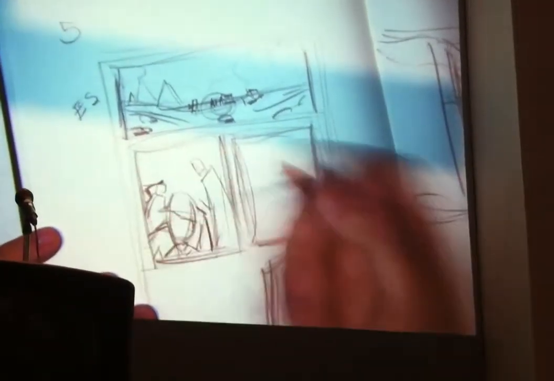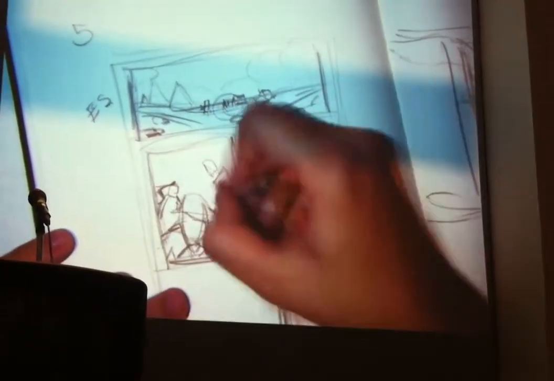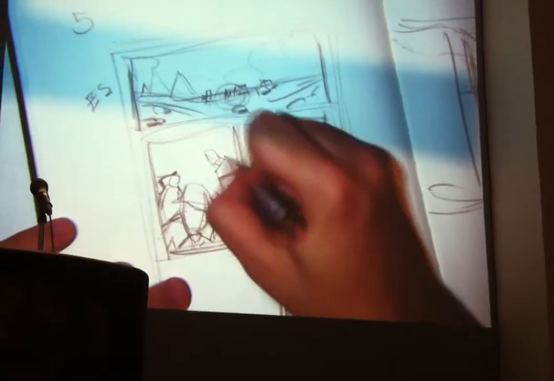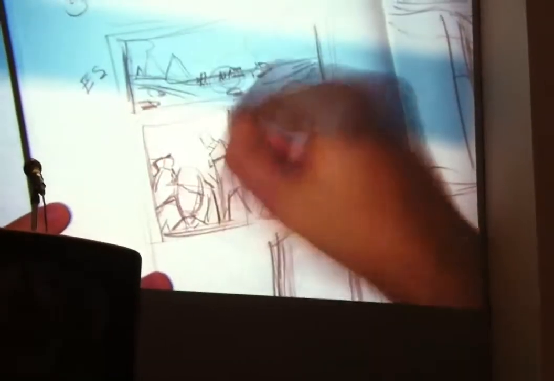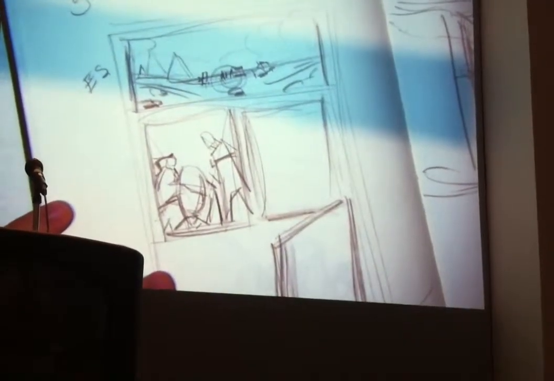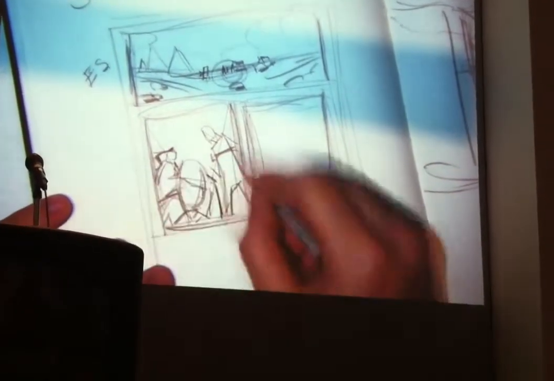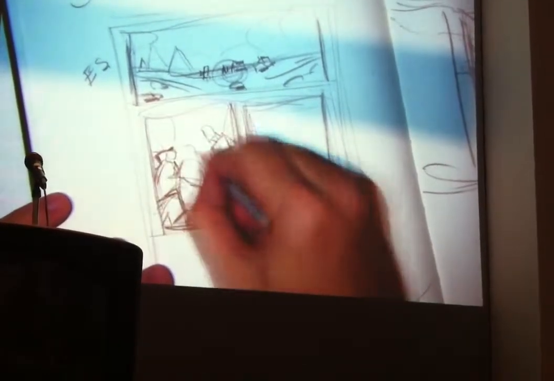This guy is, I don't know, wiping the sweat from his forehead. This guy is like, oh my god. So you have all these characters looking down at this point, creating this V in the composition. But again, you have the foreground element, the middle ground element, and the background element. You can even add some clouds here.